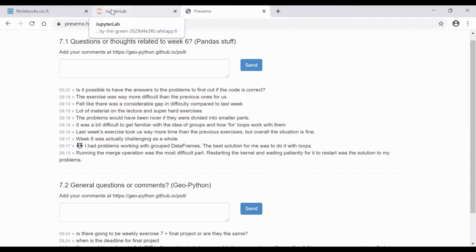So let's see. I guess if you can stop your screen share, then I can do mine.